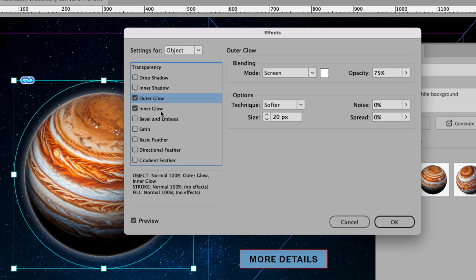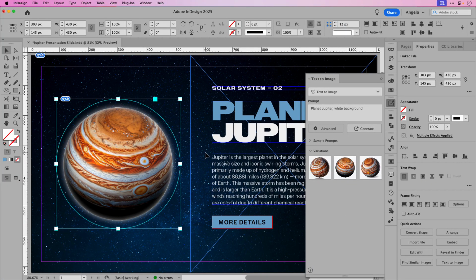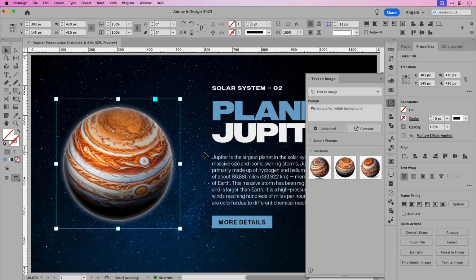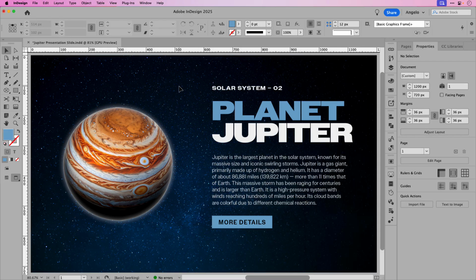Now ensure that you have Inner Glow selected, and let's change the size here to about 18. Press your Tab key, and you can see that adds an inner glow along with the outer glow that we set previously. Once you're happy with those adjustments, let's go ahead and click OK to finalize the effects. Now if I press W on my keyboard and click away, and just like that, we generated an image using text to image, removed the background, and added 2 cool effects for added depth.